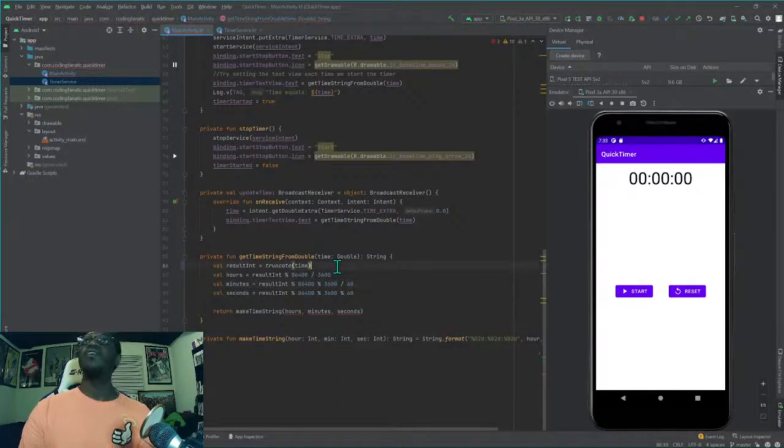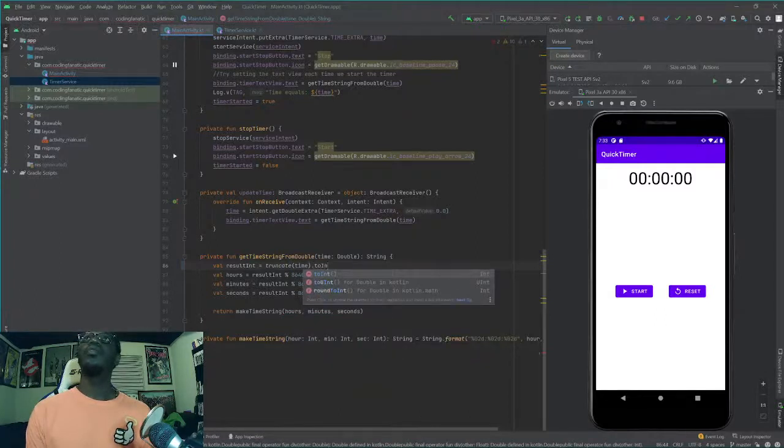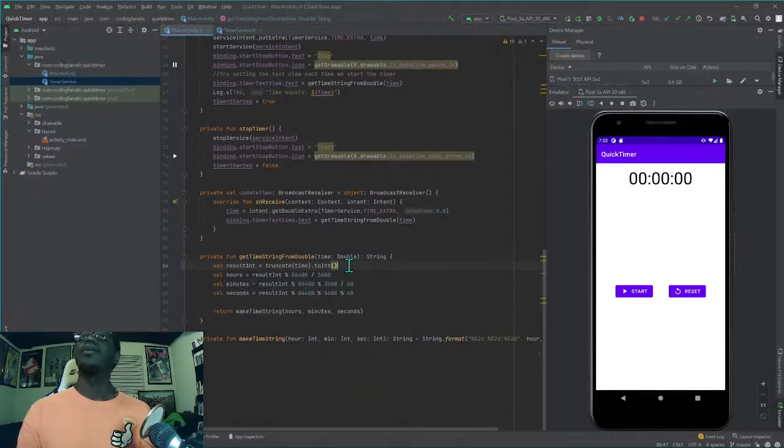So how do we fix this? How do we get the integer value? It seems like we're so close. What's the next step? Well, now we want to turn this truncated time value into an integer. So instead of saying round to int, we're going to invoke the toInt method. And what this does is transform the truncated time value into an integer.